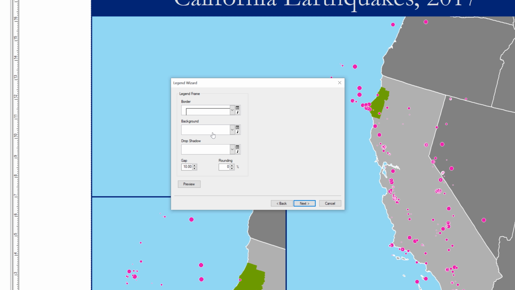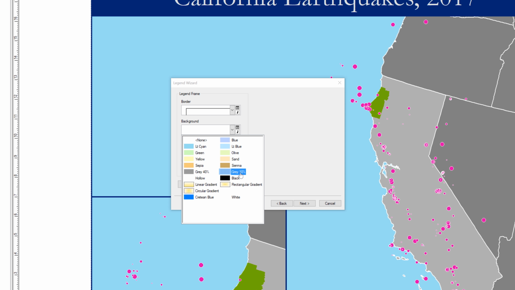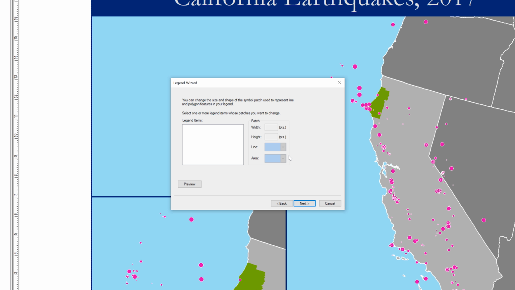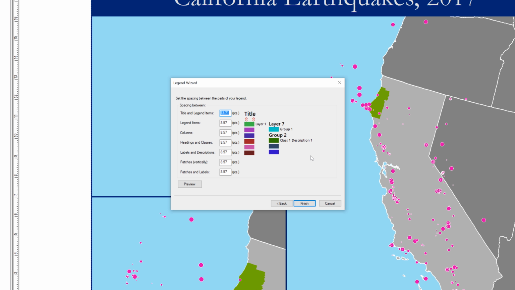Add a 1.0 border, a gray 10% background, and a gray 50% drop shadow. Change the gap to 5. When you are ready, click Next. The next window on the legend does not apply to our data. Go ahead and click Next. The last window on the legend wizard also allows you to change the space between the legend title and the legend items. In most cases, the default setting here works fine. When you are ready, click Finish.